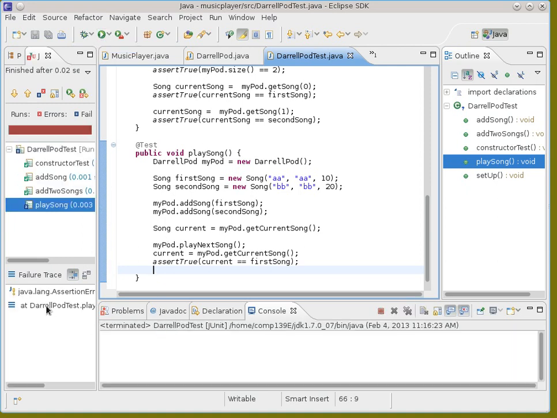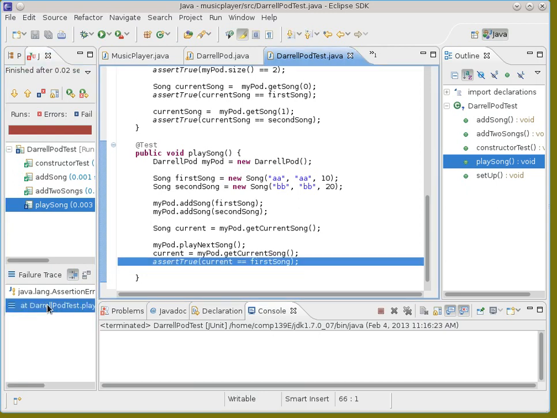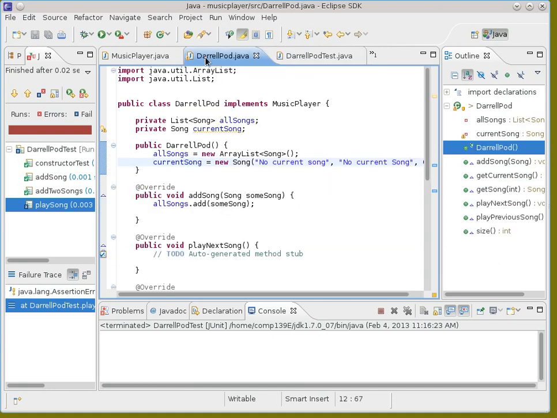Oops, died. If you want to see what happens when a unit test dies, you can go and look down here. And it says, I don't think current is actually first song. Why is it broken? It's a trick question. Our play next song doesn't actually do anything yet. We just wrote the unit test first. So now we'll go back and figure out, oh, what should play next song do?